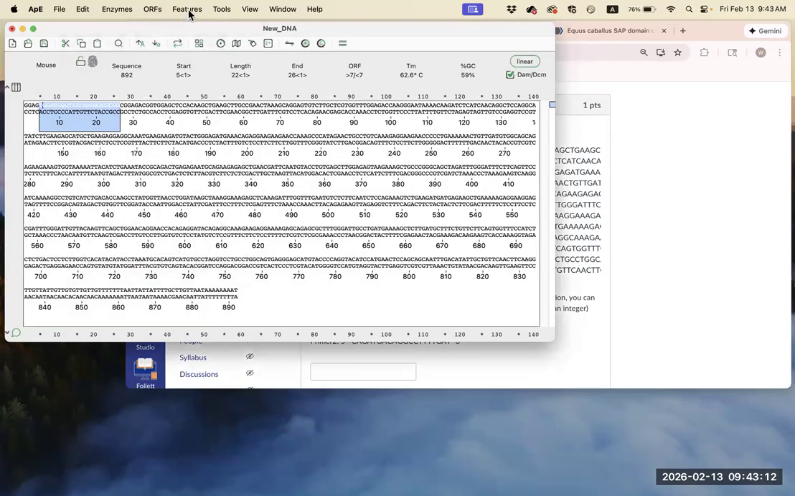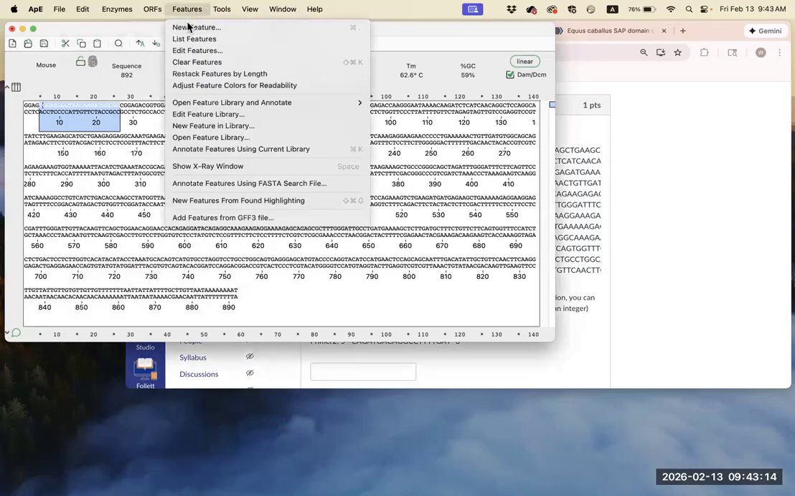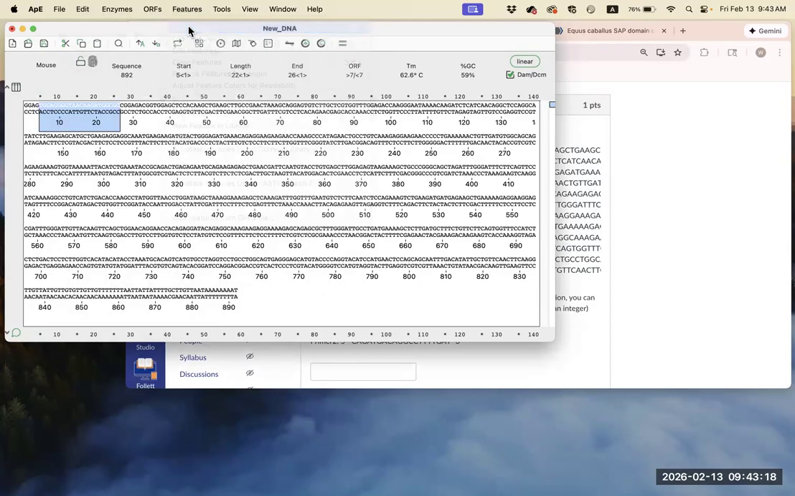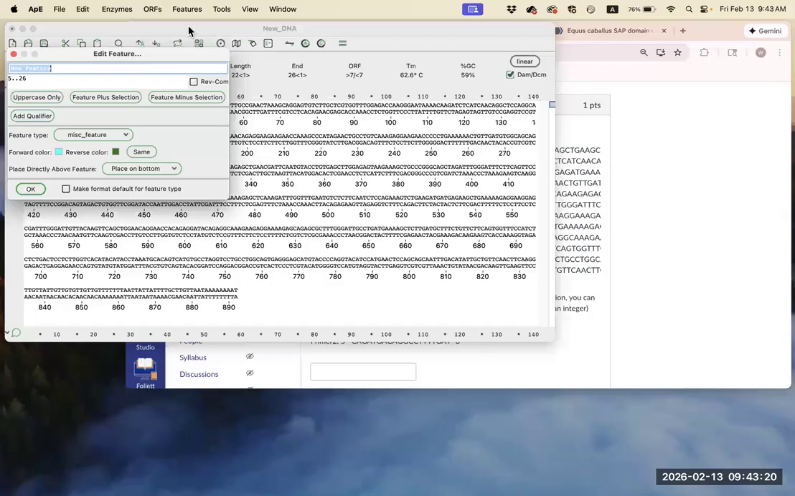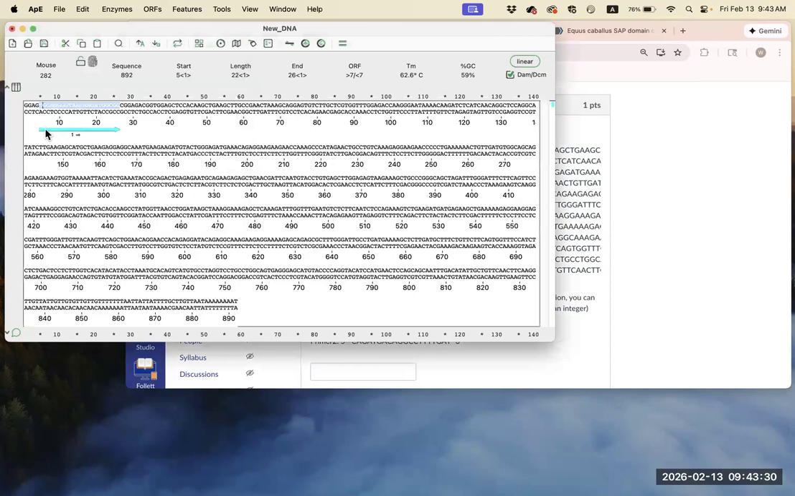So I'm going to make this a feature. With the primer sequence highlighted, go to feature, new feature, and then this is primer 1. So I'm just going to call this 1. And this is the forward primer, so I'm going to leave this box unchecked. All right, so you can see it added a feature that is going from 5 to 3, similar to the top strand. So this is the forward primer.